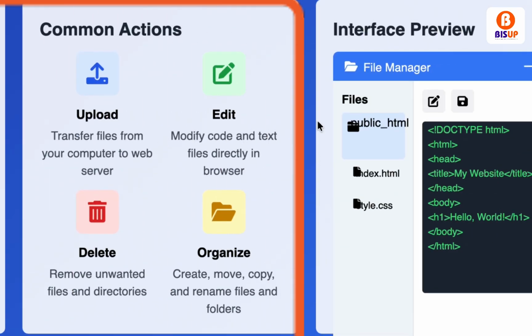Here are some common actions you can do using the file manager. You can upload files from your computer to a web server. You can edit or modify your code files directly through the cPanel file manager interface. You can delete unwanted files and directories, and you can also organize your files by creating, moving, copying, or renaming them and by any other means.